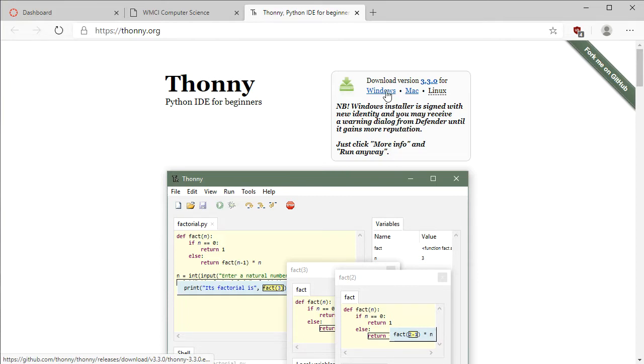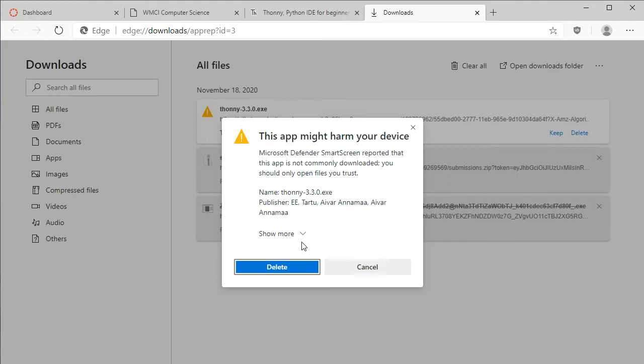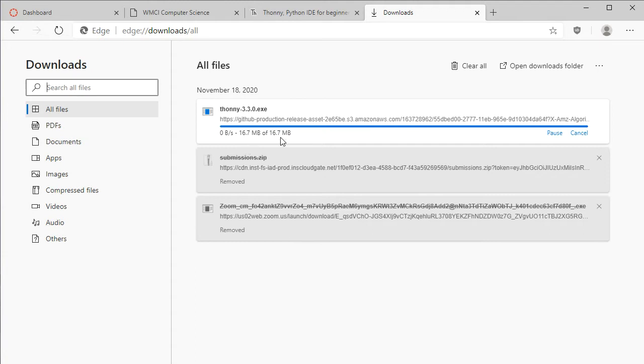If you click on Windows, you're going to get a download for Thonny, and you probably are going to have to hit keep, and if you hit show more and keep anyway, then it's going to download it and allow you to open that up. And that's going to be what we use in order to use Python on our local computer. So hopefully that works just fine for you. If you're having any issues, please let me know.